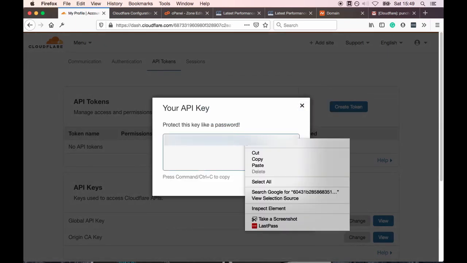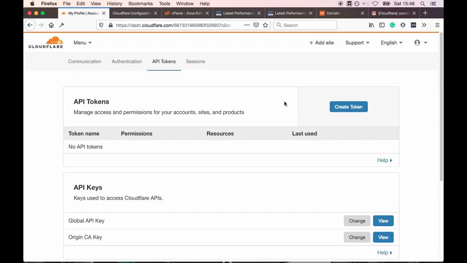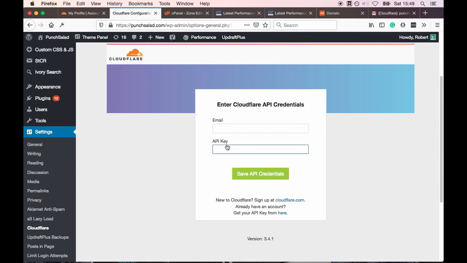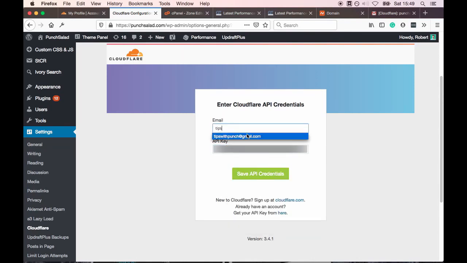Please don't share this key with anybody, because if you do, you might get in trouble later on. Somebody could hack your system or use it. So please don't show it to anybody. I'm gonna change the API key after this video. So just enter your email and the API key you got from CloudFlare.